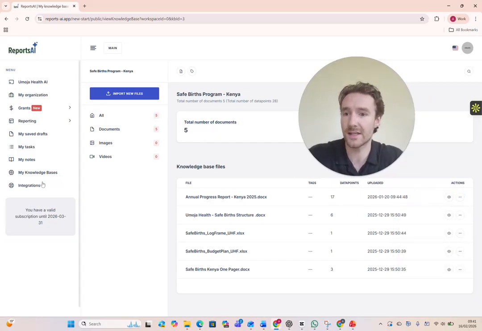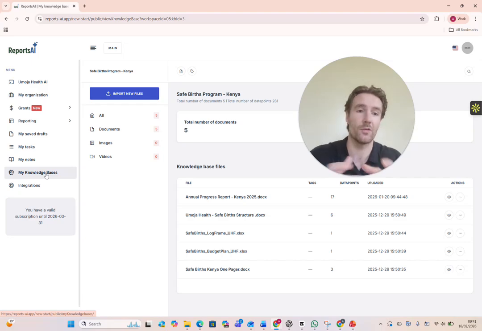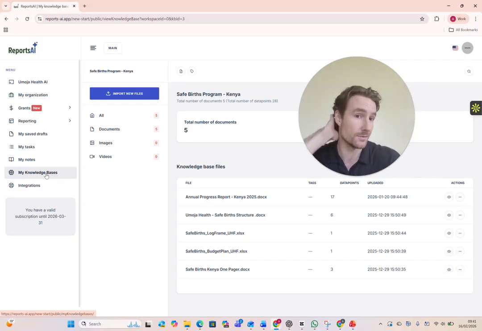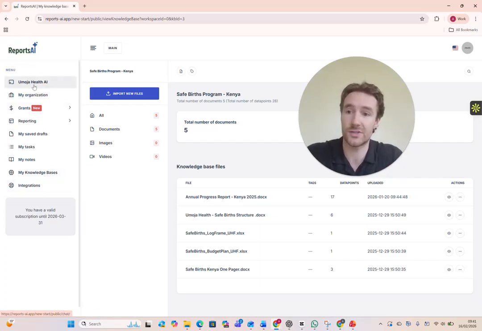Basically, what this allows you to do is to curate your institutional memory. So it's like you're playing around with the memory of your organization, but you're able to store it all here and then make it accessible to the brain of your organization. So let's jump up to the brain.